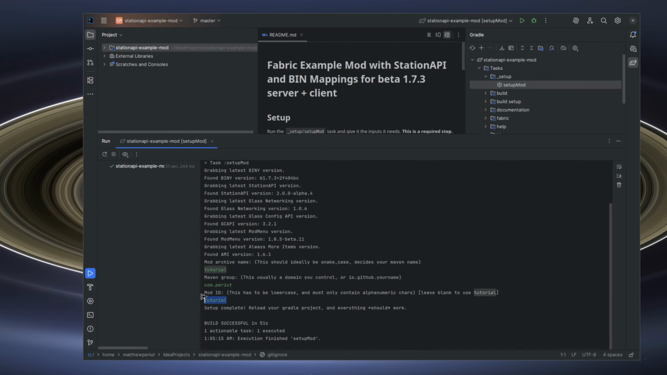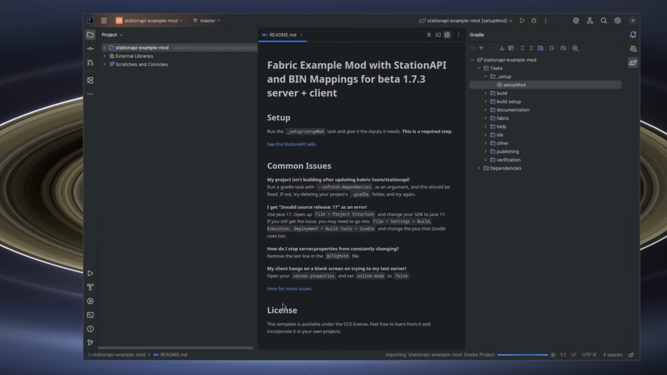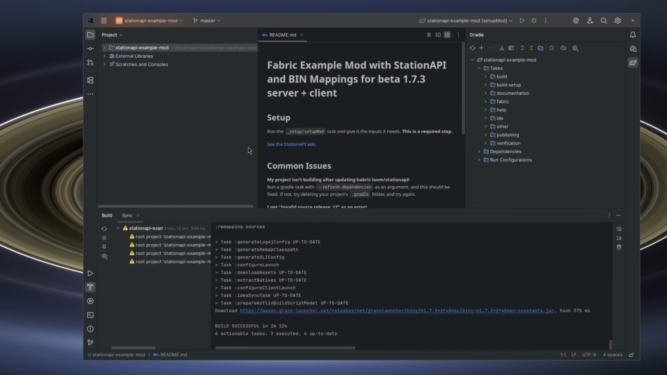So usually you want this mod ID to be unique, so you don't want it to match anybody else's. Okay, so we're pretty much done with that menu, so you can close it, and it's going to download some more things. I'm going to let that happen really quick. All right, so now it's finally done.